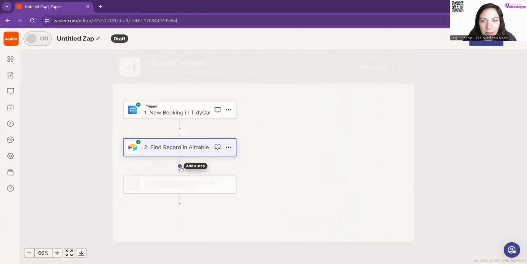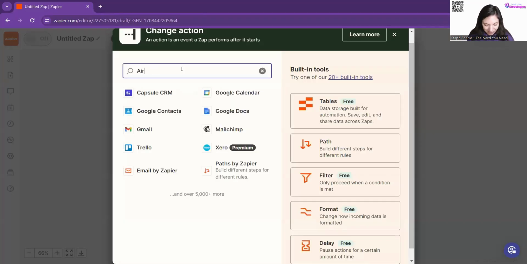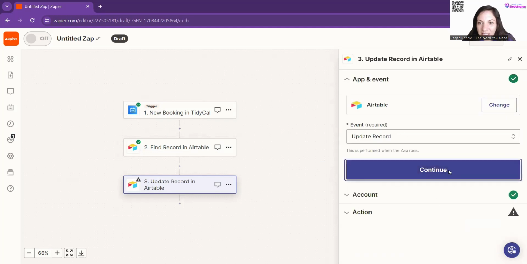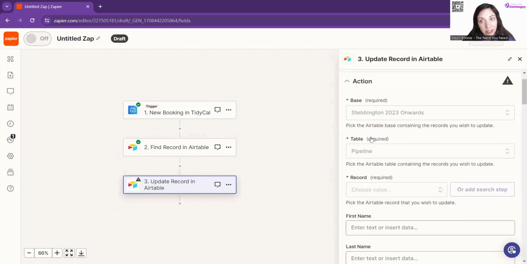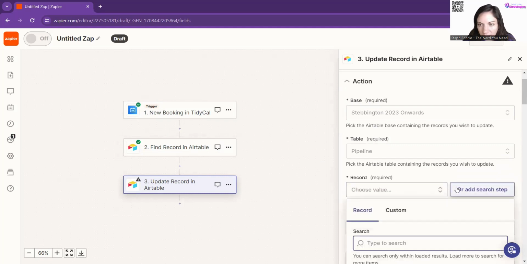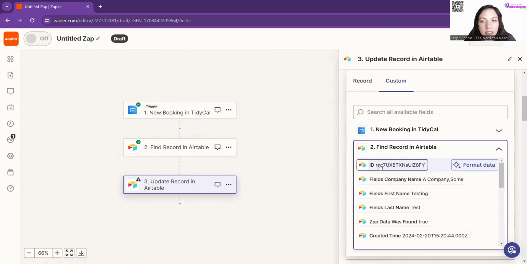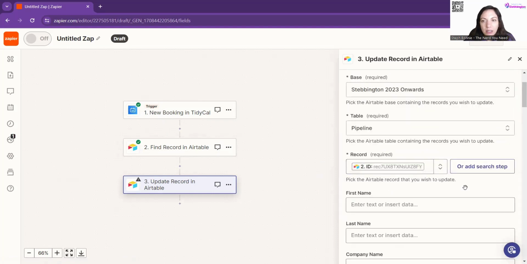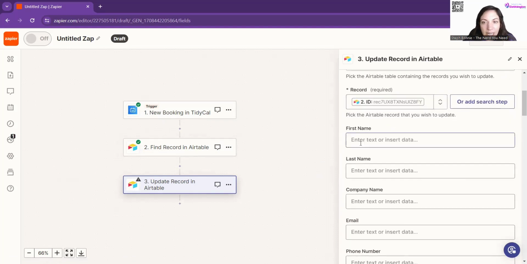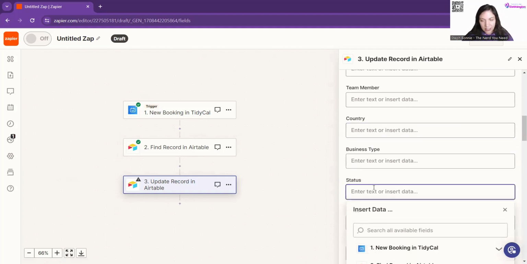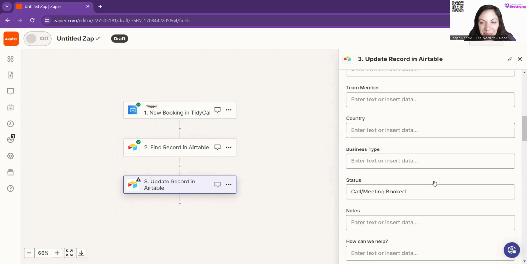So click on Add a Step. Going to be Airtable again, and this time it's update record. Continue. It will be the base and the table that's required, and then the ID. Now we don't need a search step because we've already done the search step. So we click on Custom, second step, and there's the ID. So we just select that. There we are. Now we can add in the detail again to these columns, but all I really want to do is change that status call meeting booked.